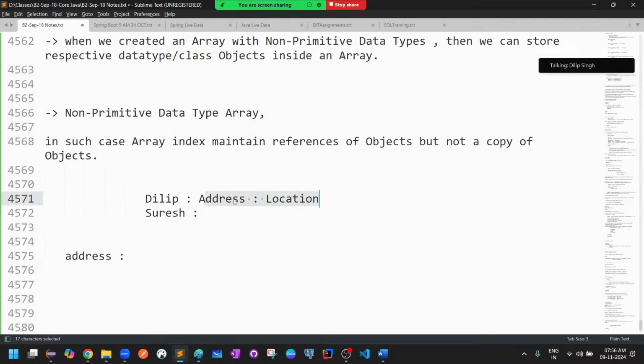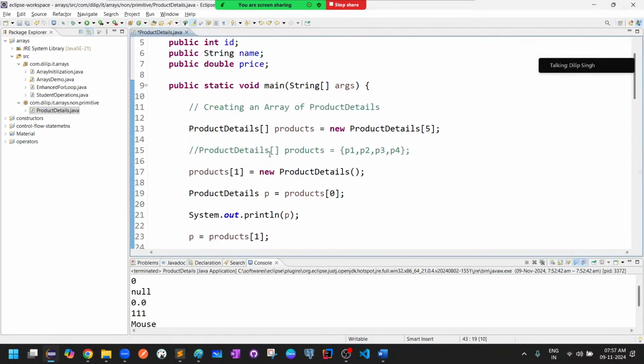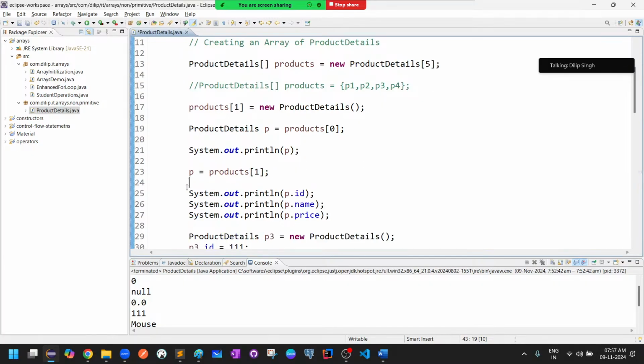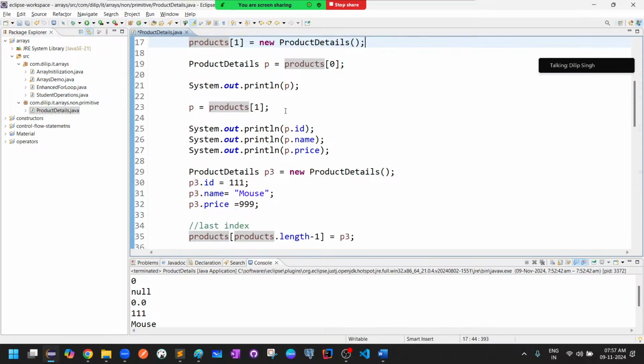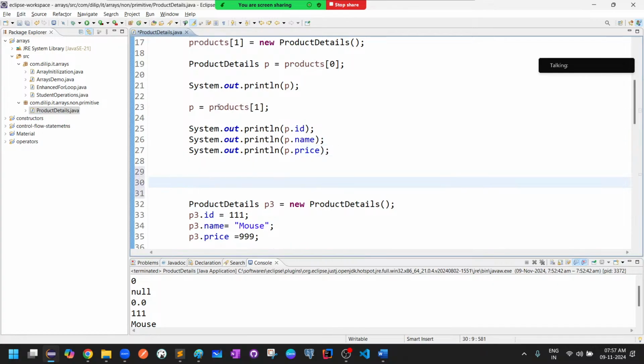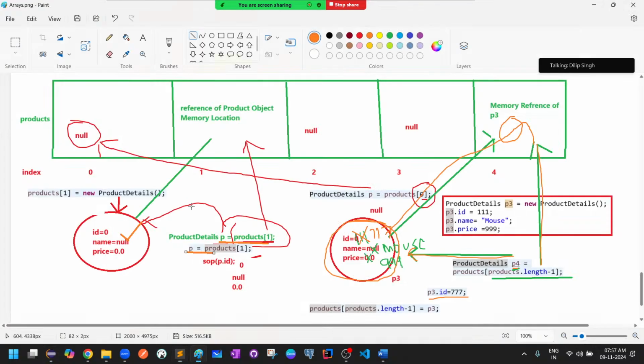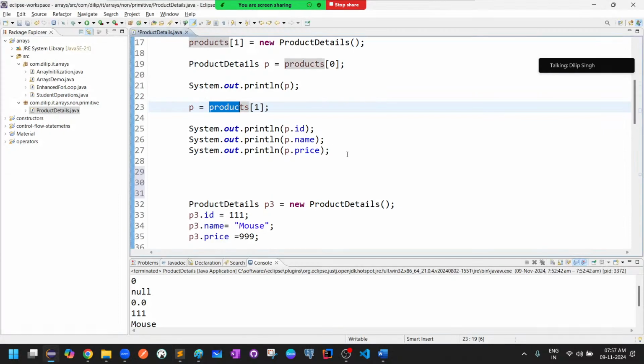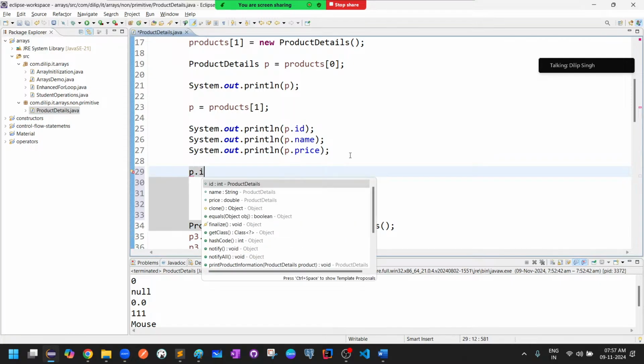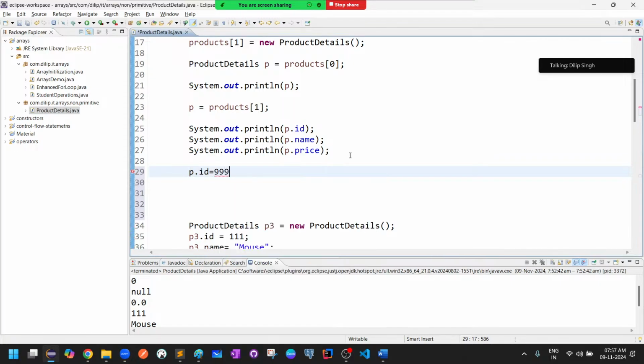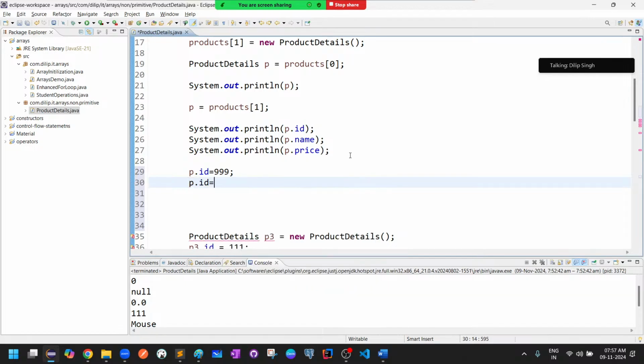If I make, for example, if you go to the example here, here I created the object, right? I printed this products one. At the one level, you kept this new product details. Now see here what I am doing. Products of one, you got P equal to products of one. That means internally it is pointing to this object. Okay, now see here what I am doing. P dot ID equal to 999, P dot name equal to mobile.